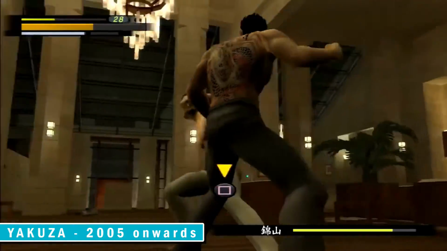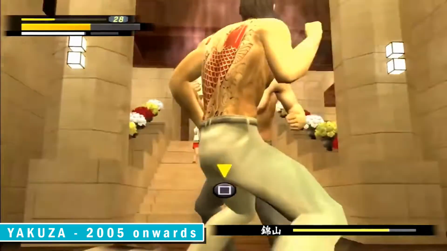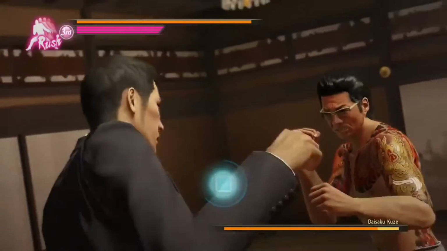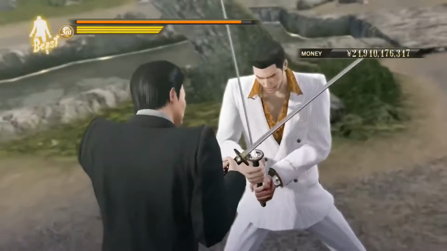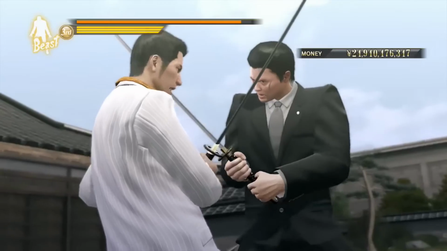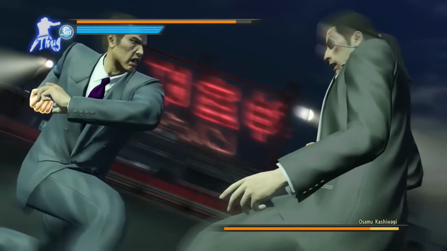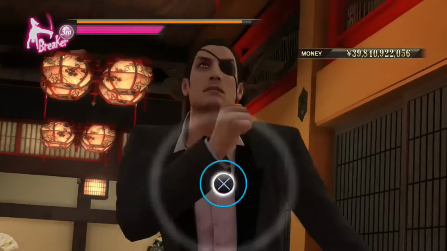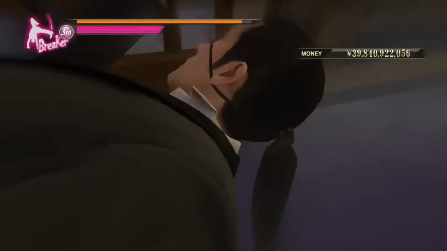Yakuza was one. Being the spiritual successor to Shenmue, of course the Yakuza series would include QuickTime events, and they've become just as much of a staple in the series as they were in Shenmue. The Yakuza games incorporate QTEs into their boss fights, much like Sword of the Berserk did, although to a greater extent. But QTEs are used for all sorts of action sequences other than fighting.